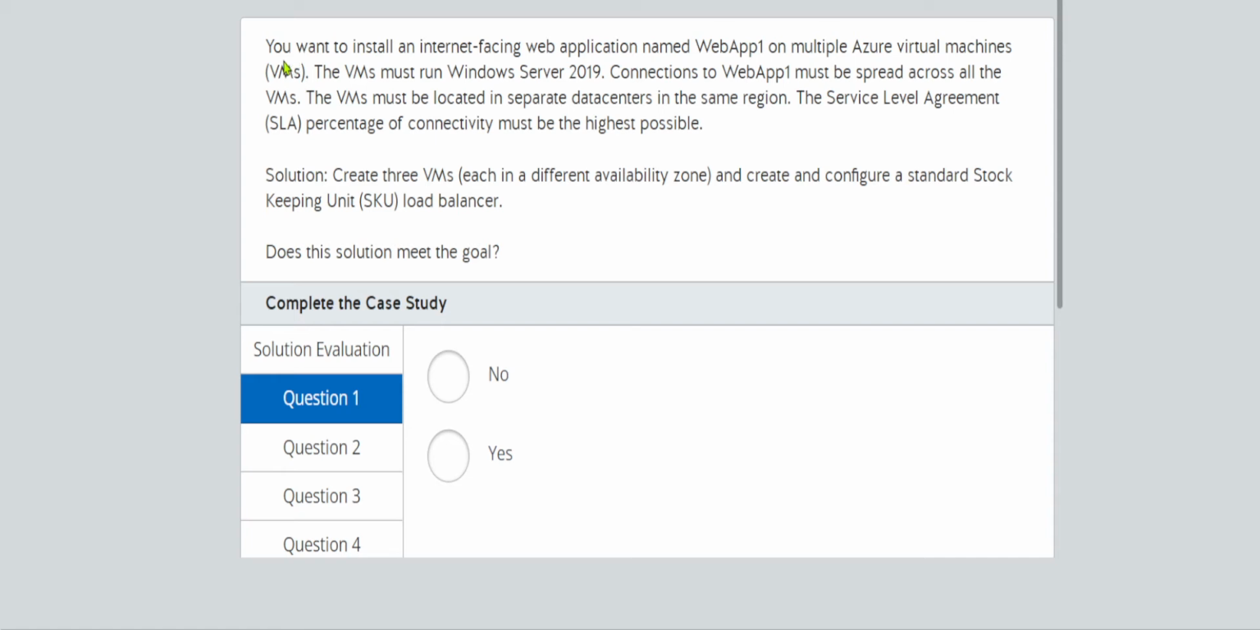You want to install an internet-facing web application named WebApp1 on multiple Azure VMs. The VMs must run Windows Server 2019. Connections to WebApp1 must be spread across all the VMs. The VMs must be located in separate data centers in the same region. So the VMs will be in separate data centers, but the region will be the same. The SLA percentage of connectivity must be the highest possible.